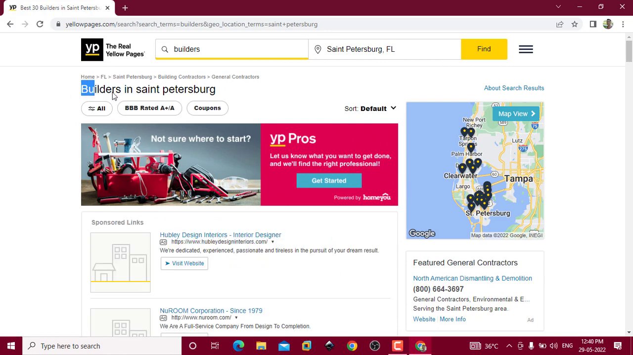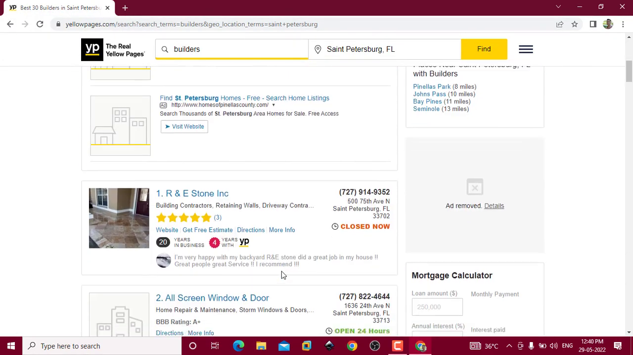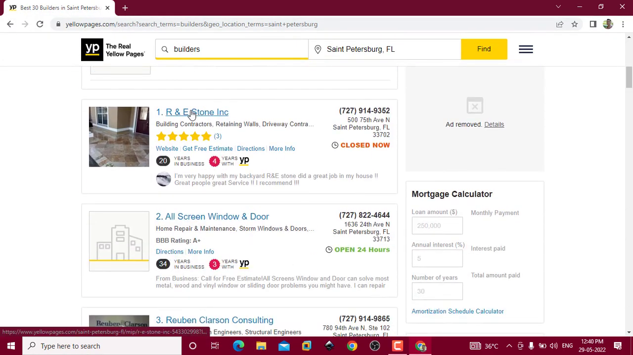After getting this page, you can see this is our search keyword, builders, in the same location, St. Petersburg. This displays 30 keyword results. Scroll down, you can see the company name, phone number, address, rating, website, a couple more pieces of information, and how many years in business, how many years with Yellow Pages.